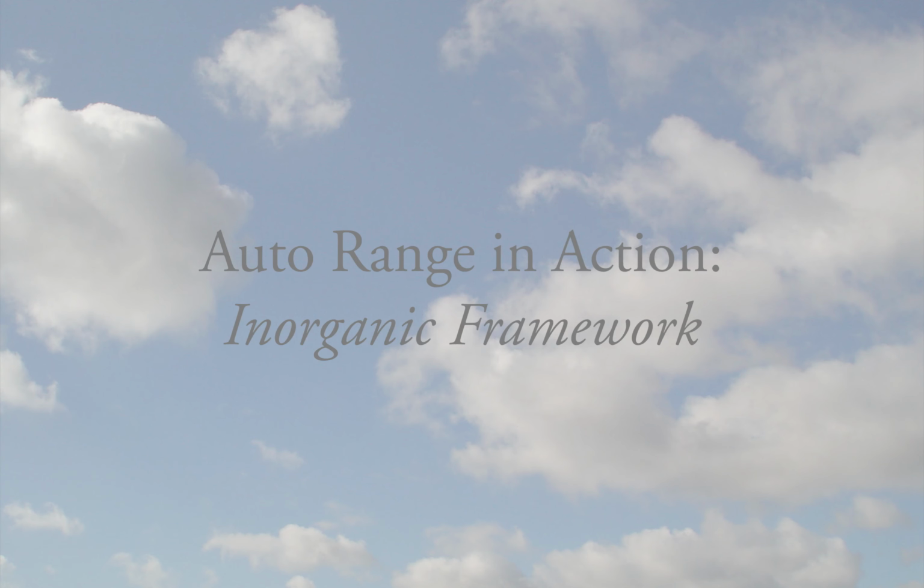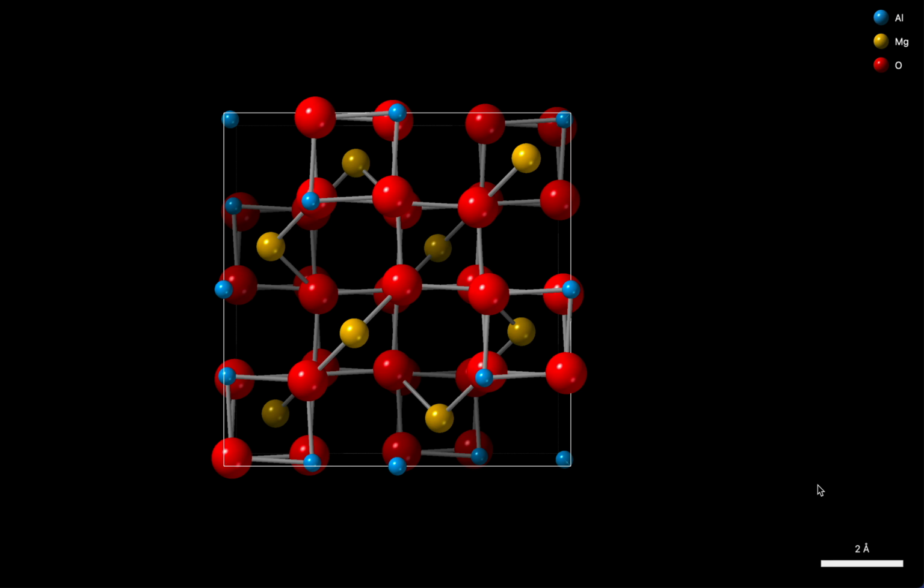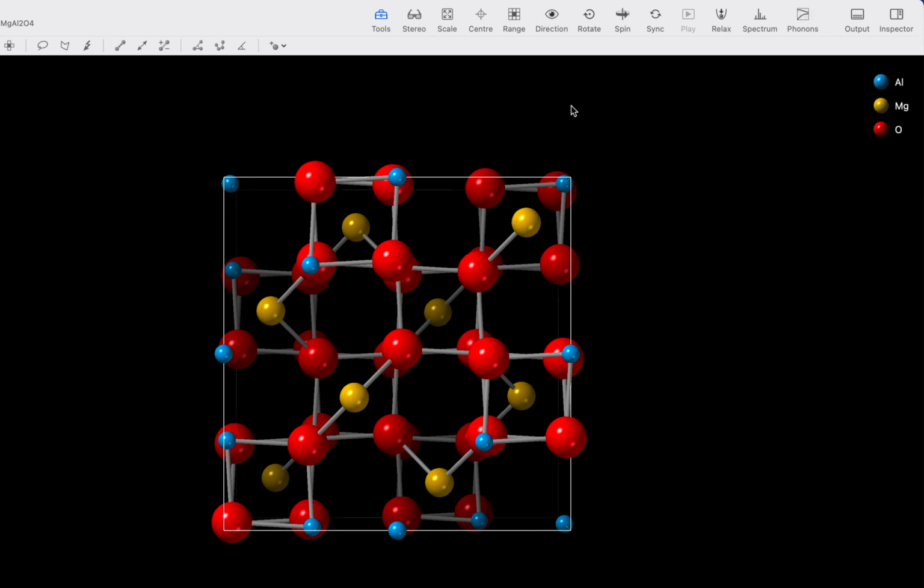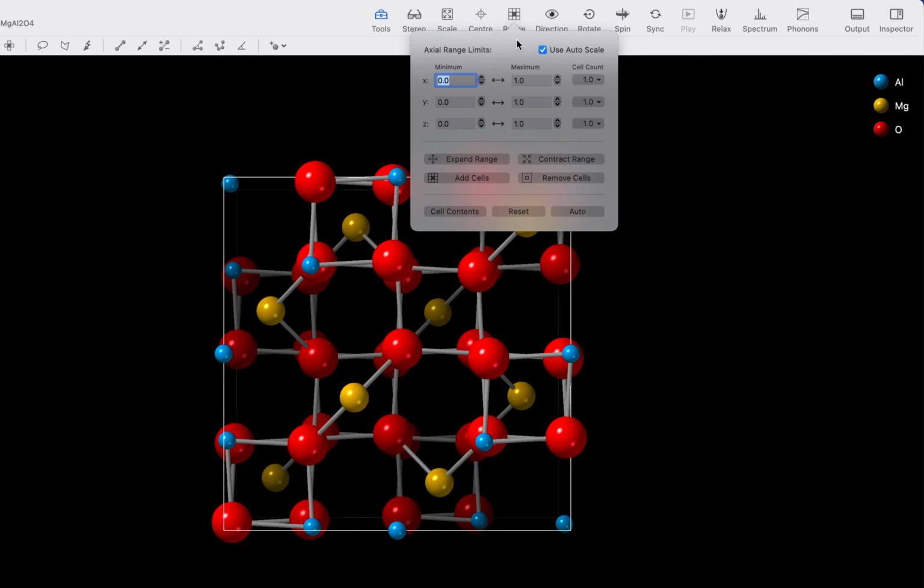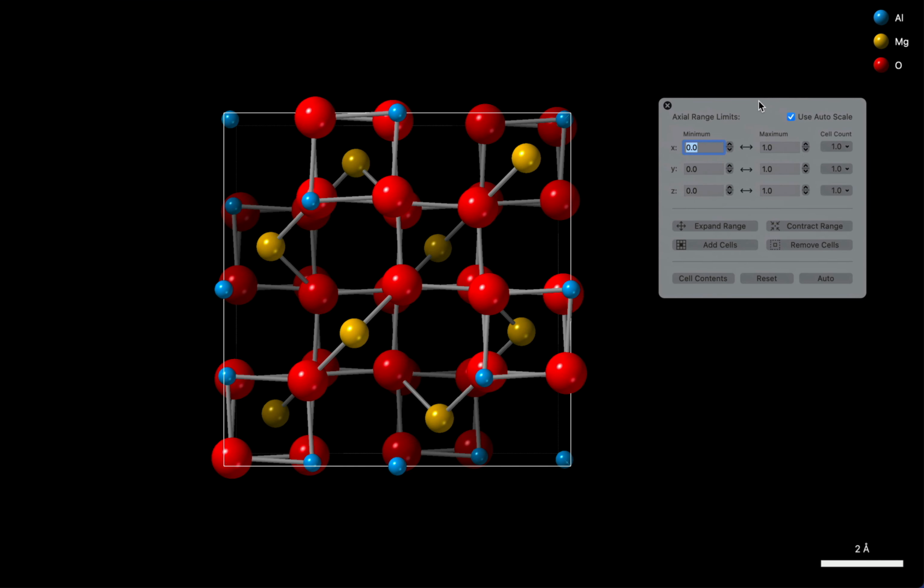Let's take the oxide mineral spinel as an example of an interconnected inorganic framework. Here's a conventional view of one unit cell. We can inspect the current plot range using the range command. Here we can see that a full unit cell is indeed drawn, with a range of fractional coordinates going from 0 to 1 along each of the 3 crystallographic axes x, y, and z.